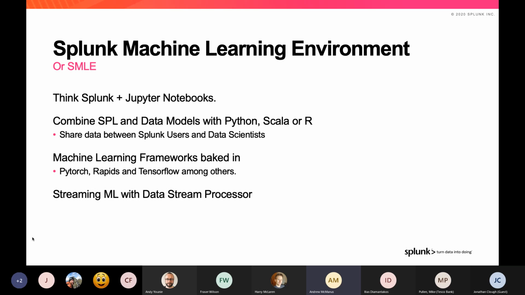And through that, you can export your data model, the machine learning model that you produce as part of it, and you can actually apply that to the data stream processor, which I'll get onto in the next slide.